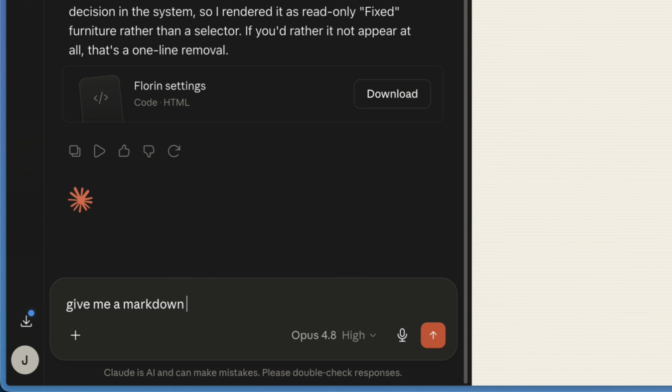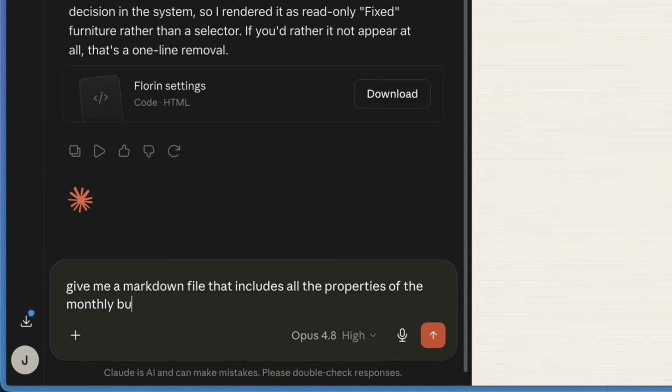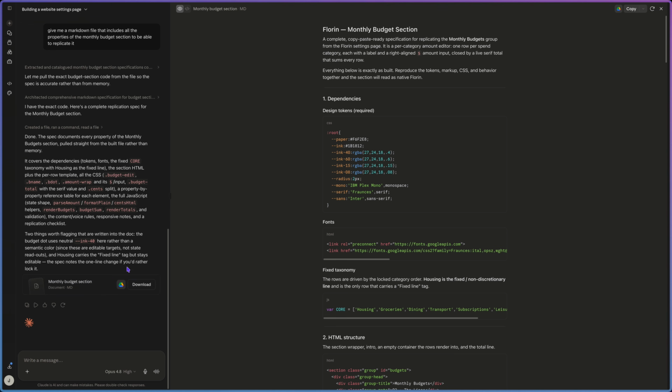Now the last method will work for sure because this is the most reliable method, which is creating a mini design system for this section only. I'll ask for a Markdown file that includes all the properties of the monthly budget section to be able to replicate it. Now I have the guide to design this section and not the code.